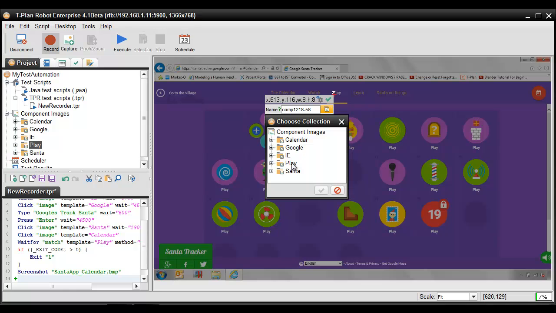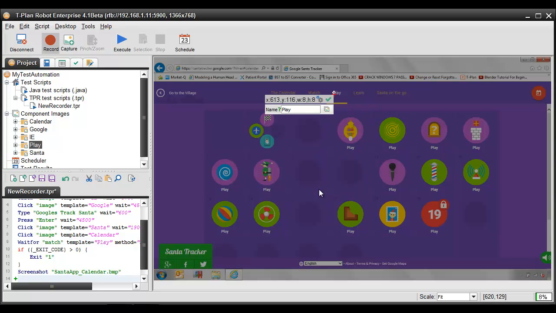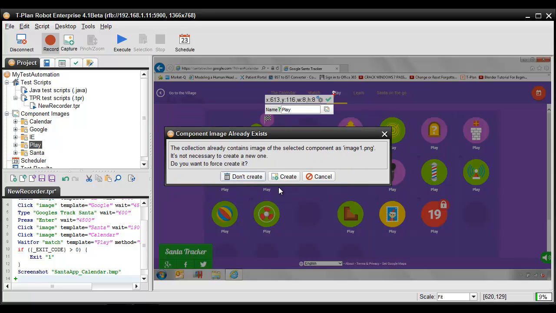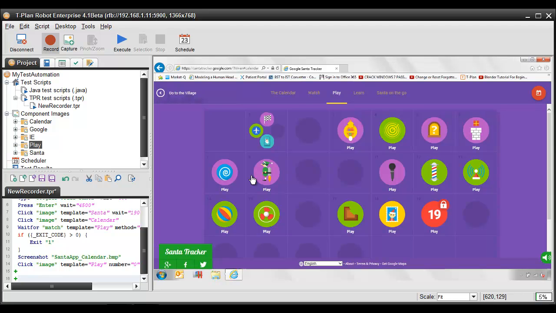Now what you can do within the recorder is select already existing collections to use. Because I've already captured the play menu item, I don't want to create it again, so I'm going to reuse that. And it's just saying here that because that image collection already exists, but it exists with a different template within it, the template now looks quite different. That's okay for the moment.